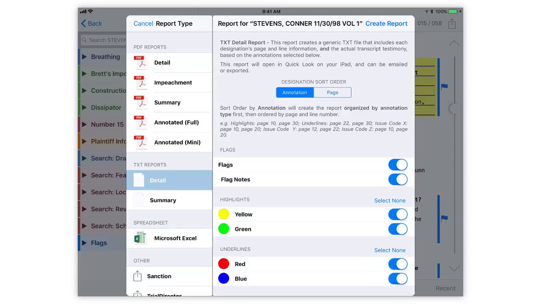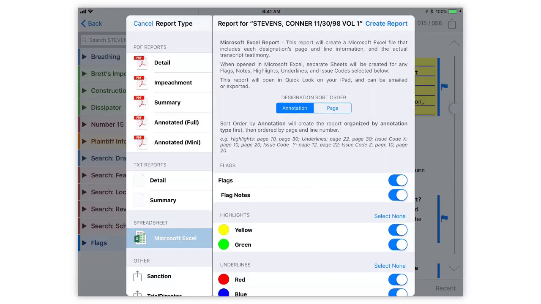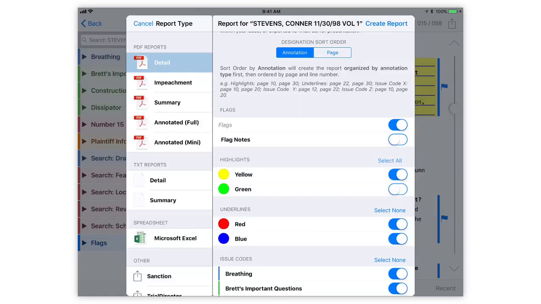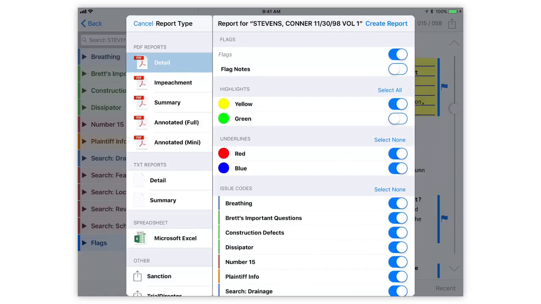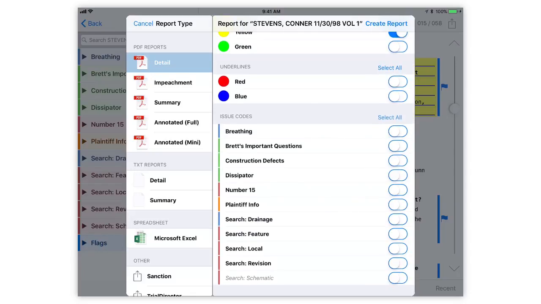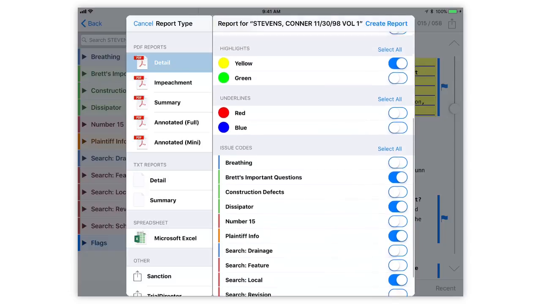We'll come back to each report type in just a moment, but first, let's decide what content we want included in our report. Do you want all your flagged selections included in the report, with or without notes? What about your text highlights and your underlines, or which issue codes do you want included in the report? You can pick and choose what pieces of information make the most sense to be included in your report by simply turning each option off or on.